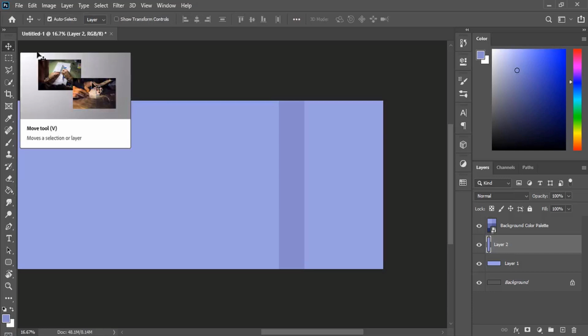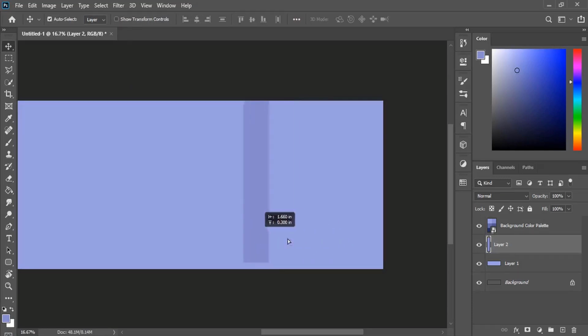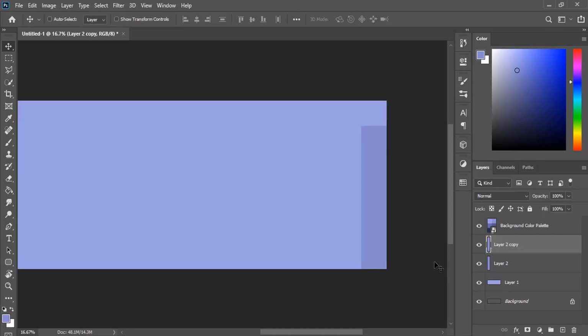Now the idea is to make many different buildings. We're gonna duplicate them. Click the V key, which is the move tool. Let's move the first building to the right. And the way we're gonna duplicate a layer is by clicking Ctrl J. But there is another way, so let's click Ctrl Z to go back.